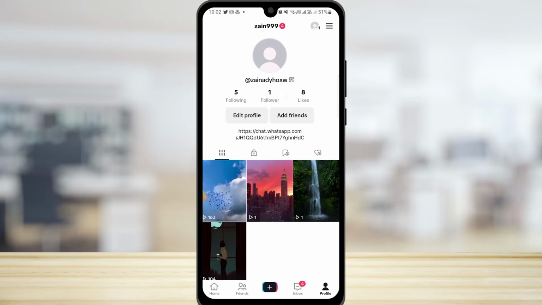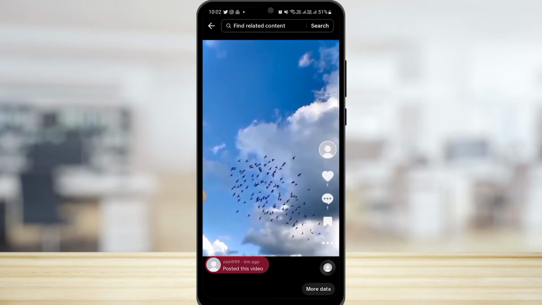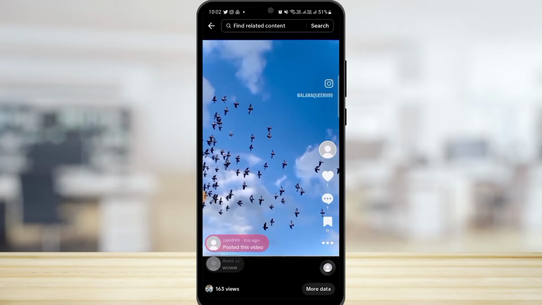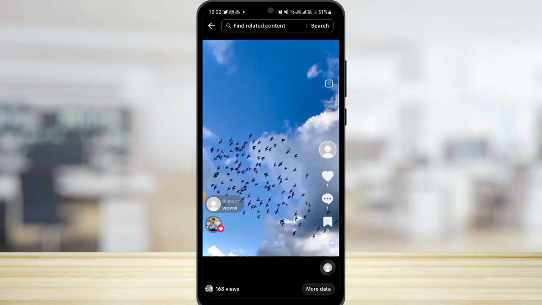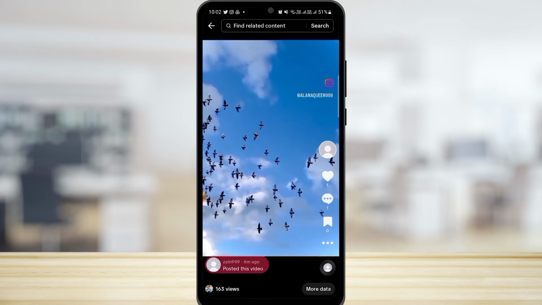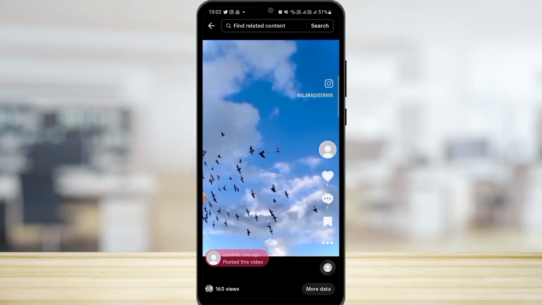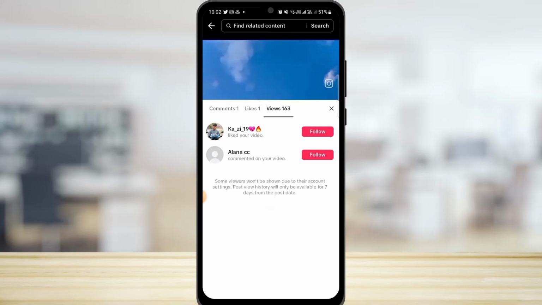And on my profile, if I want to check out who viewed this TikTok video, all you have to do is at the bottom left corner of your screen, you can find the views right here. So you can find 163 views. You simply want to tap on it. And over here on the views section, you will be able to see who has viewed your TikTok video.